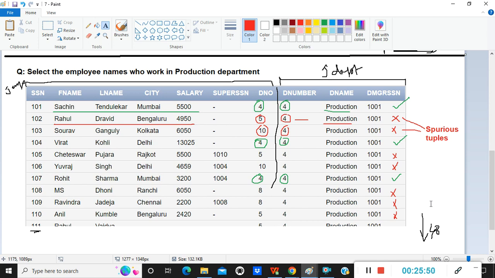So by Cartesian product, there is every chance, not every chance obviously, that there will be lots of spurious tuples. So it will be a much larger number than the actual true tuples, true combinations. Is it clear?